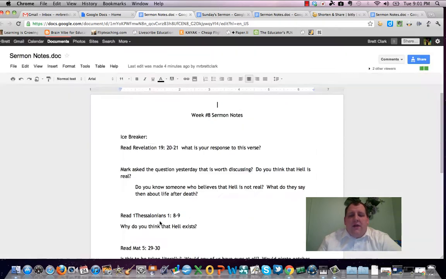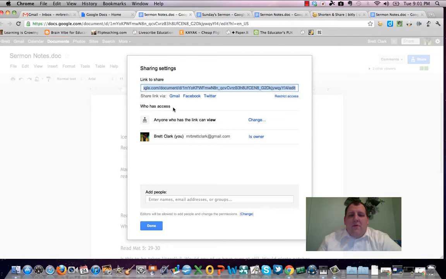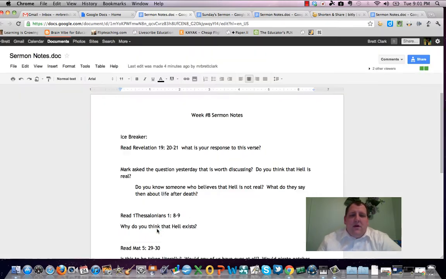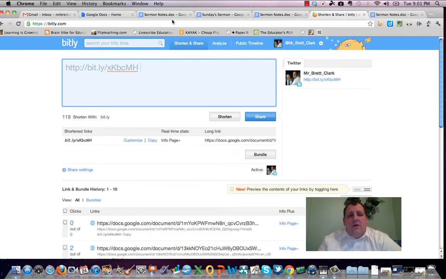Use the share button again to share either with anyone with the link, make it public, however you want to do it. Use Bitly to shorten the link, and then post that link anywhere you want. That will give people access to your information.